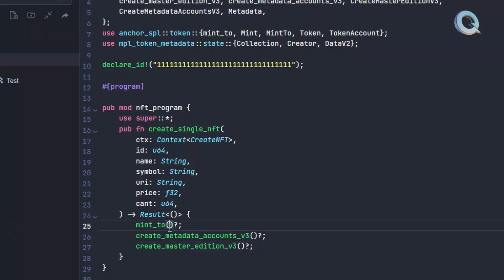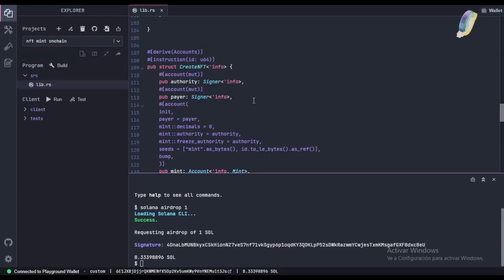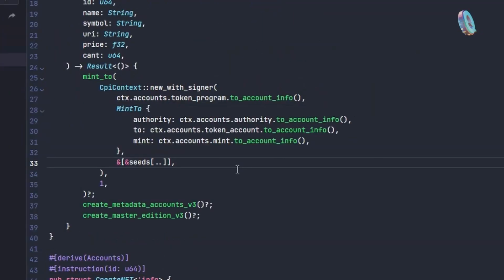The CPI context is used so our program can interact with other programs on the network. We need to define this context through the new_with_signer function. Since it will require a seed to sign transactions, the new_with_signer function receives the program we will interact with. This program we have defined in our create NFT structure, and therefore we access it through ctx.accounts.token_program and read its address with the to_account_info function. This is Solana's token creation program.